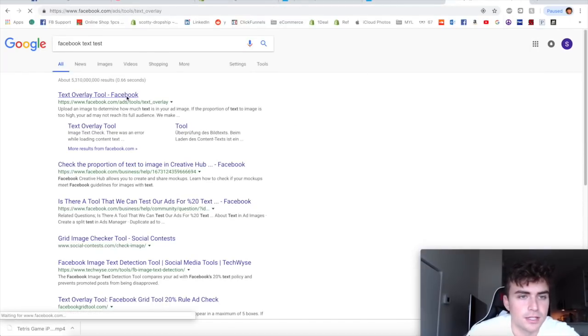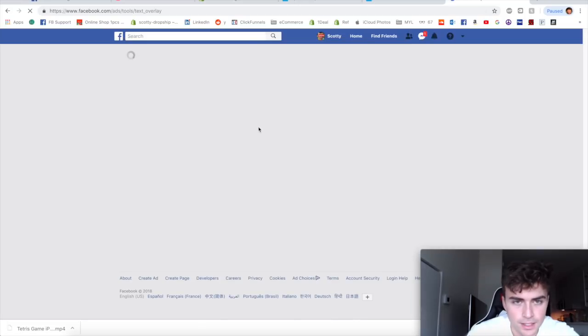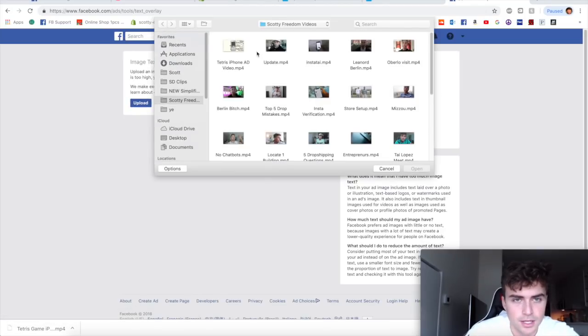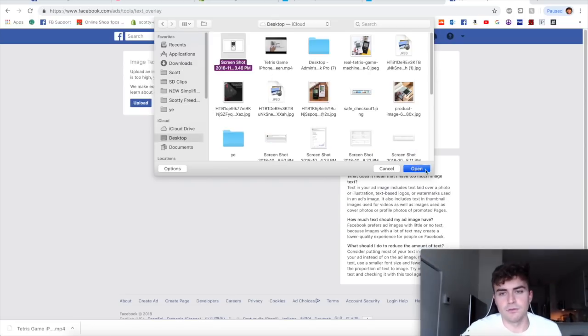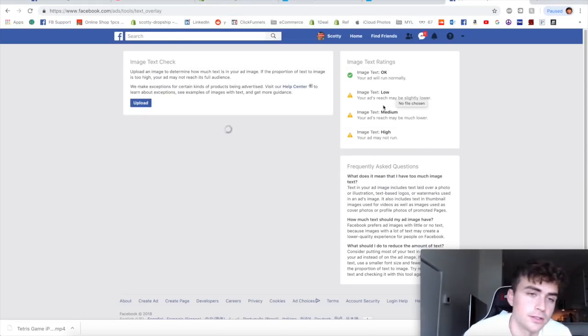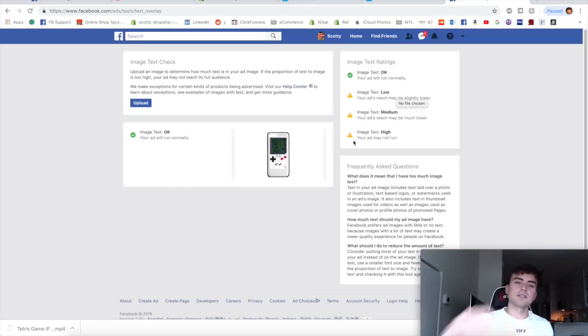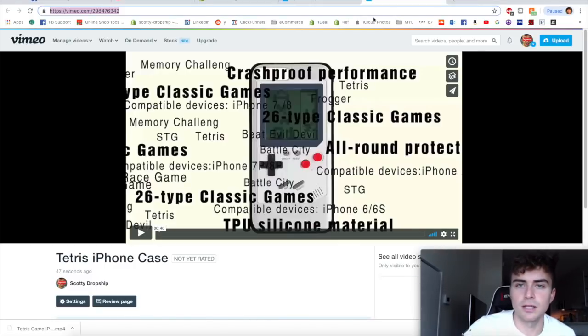And then you're going to see this text overlay tool. You're going to take that thumbnail and upload it to them. Then it'll give you feedback to see if they'll throttle it or not. It's a really cool thing, actually, so you're not wasting money. See, text image okay, so we know that is okay with that.